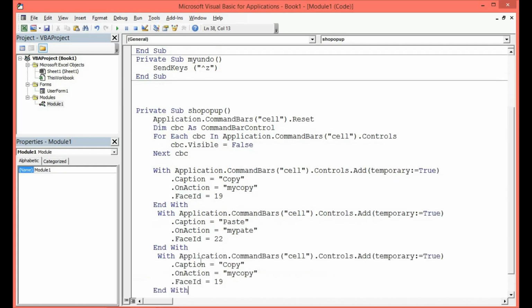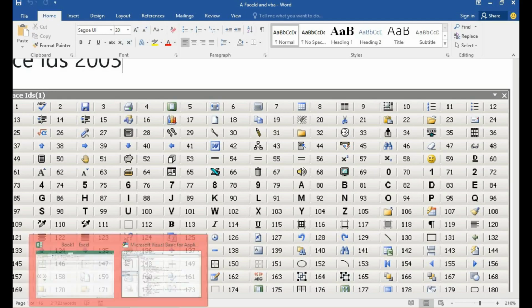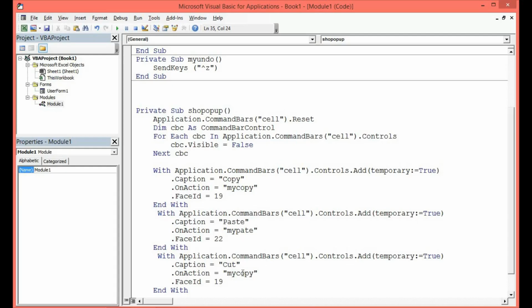Let me also paste it here, and then this time around, instead of copy, let me change it to cut. And when we go back, let's look for the scissor sign. And the scissor sign is where? Okay, the scissor sign is 21. So we are going to use the face ID number 21. And for the last one, change it to my cut.